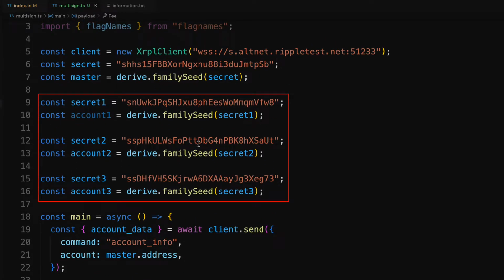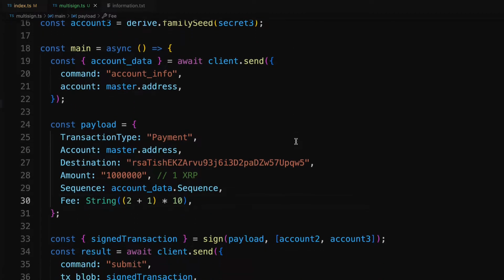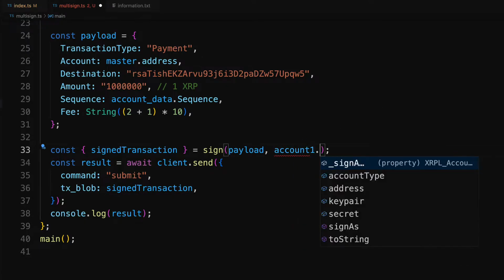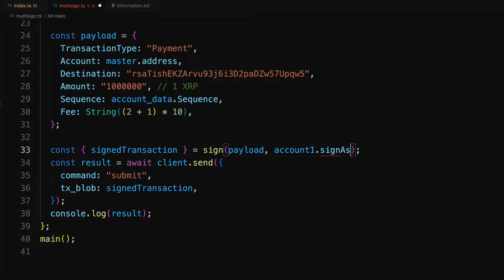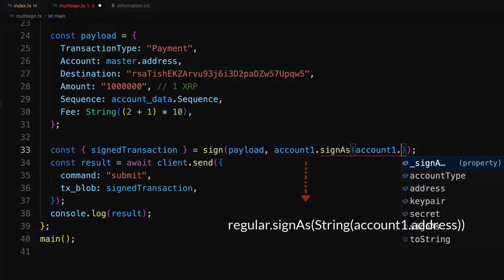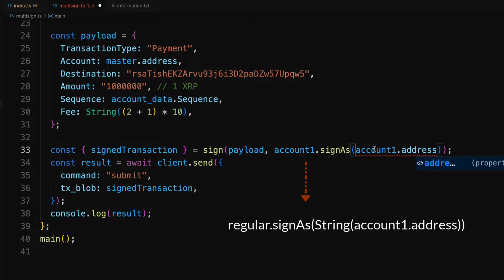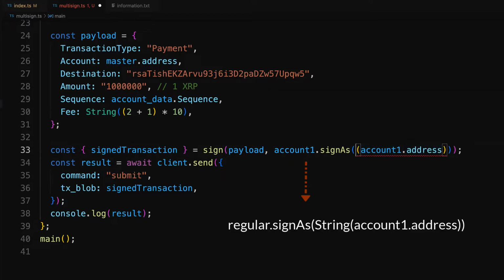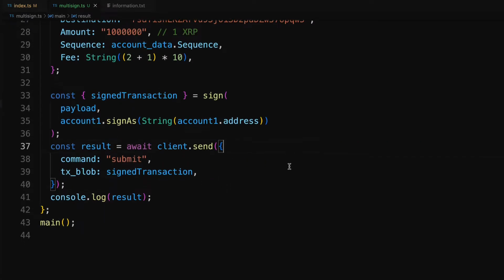Now this is all good if you have the keys to all the accounts. In this case, account 1, account 2 and account 3, you have the secret keys. What if you only have 1 key? Suppose you have keys for account 1. In that case, you will have to sign it with account 1 and use sign as method here and then pass it the R address of account 1. But if account 1 has a regular key, then sign it, that is use regular key dot sign as and in the parenthesis pass the R address of the master account. In this case, we do not have any regular key. That's why we are just passing the R address of account 1 itself.